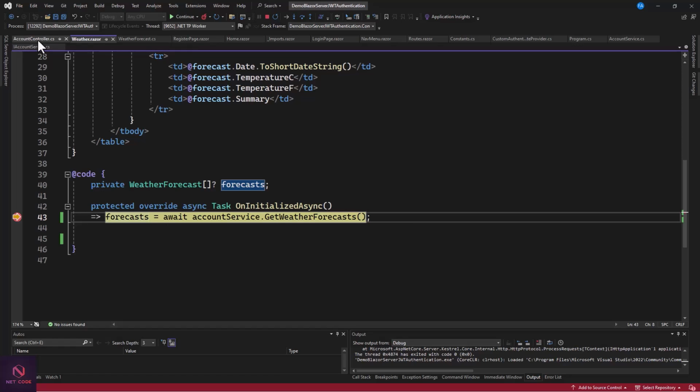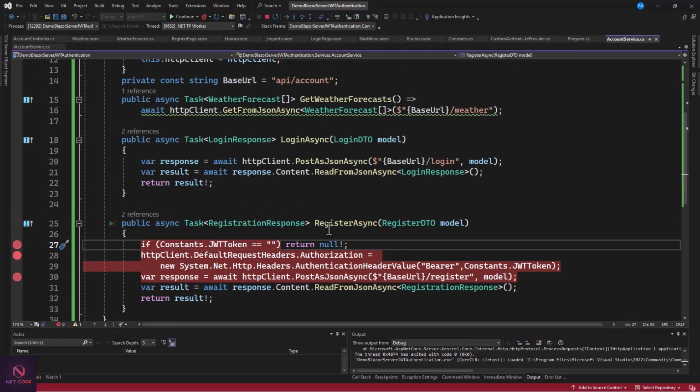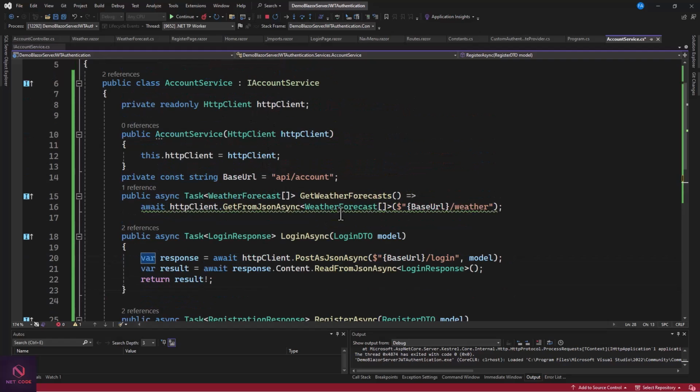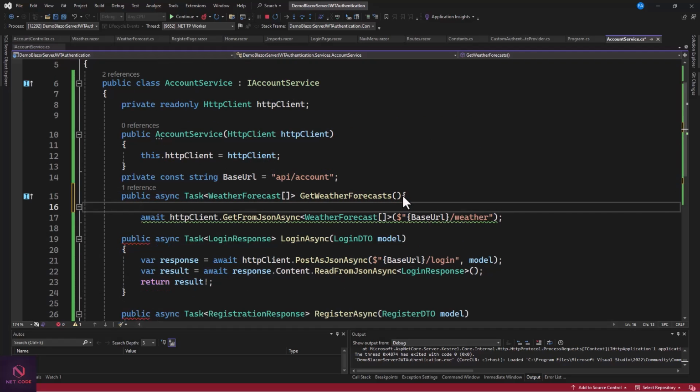Let's see. So if I put a breakpoint in the account service here, oh, see what? I know you've done the right thing, right? This is a register. We want to call the weather forecast and see what we've done. Oh, okay, so no problem. You can just move this in a very simple way. Cut this like that, and now where we have the weather forecast, you must push this as a method.